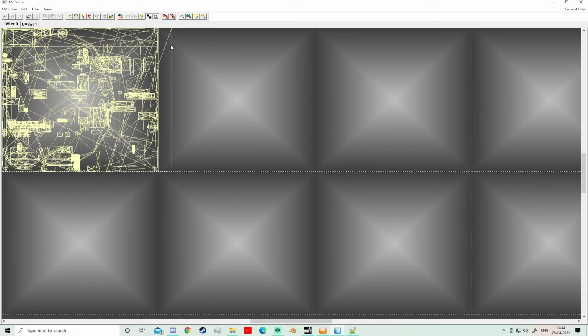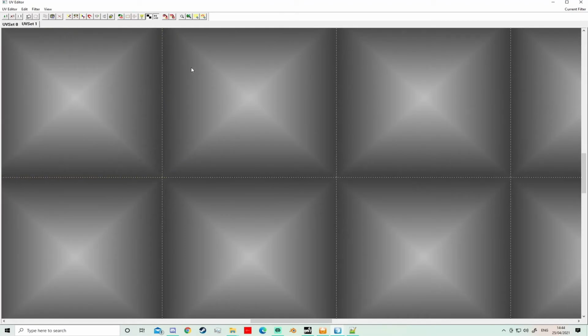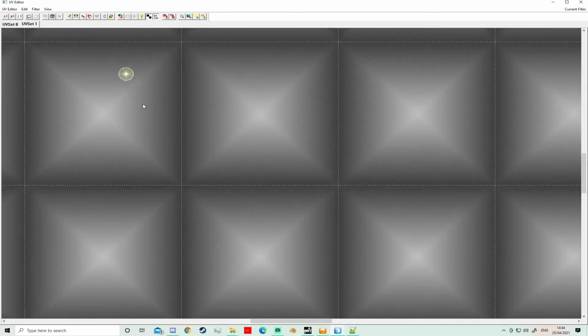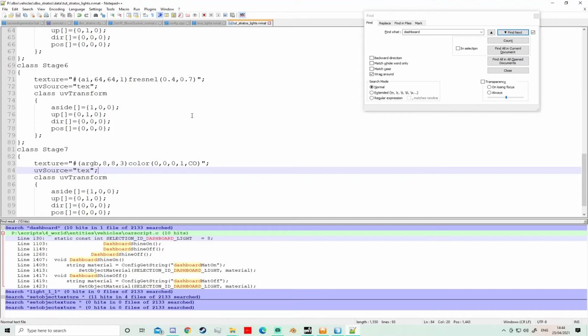Go to the first one. We're going to select by selection in the model. We're going to copy that. I'm going to paste it into the secondary UV. Okay, let's save it there. Now we're going to do some config work.